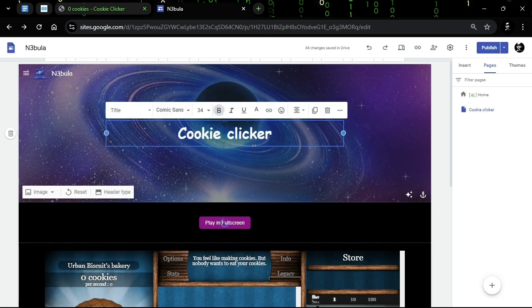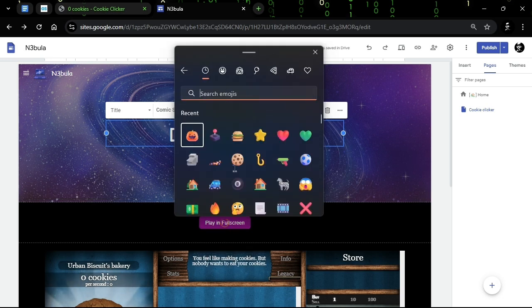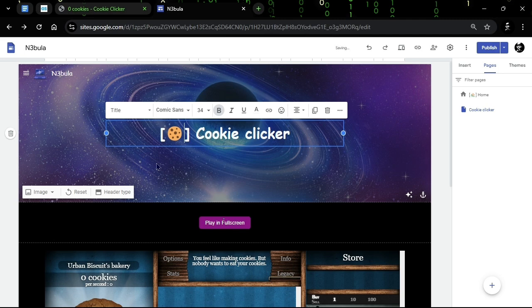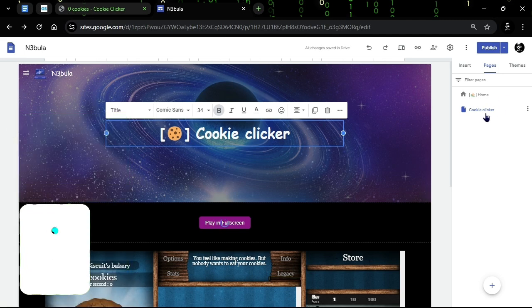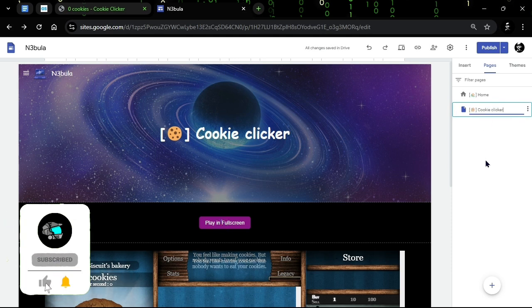You can add here, I might just add an emoji showing what it is. I'm going to add a cookie, and there you go, we have a cookie. I can also just copy all of this and put it as the name for it to look better.